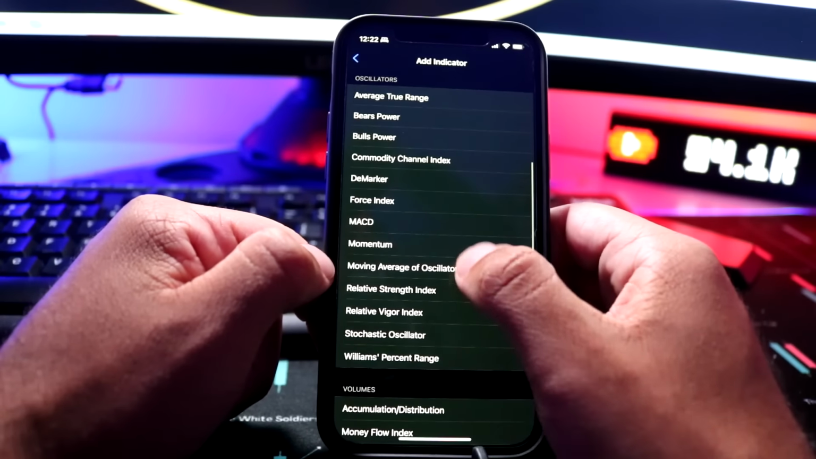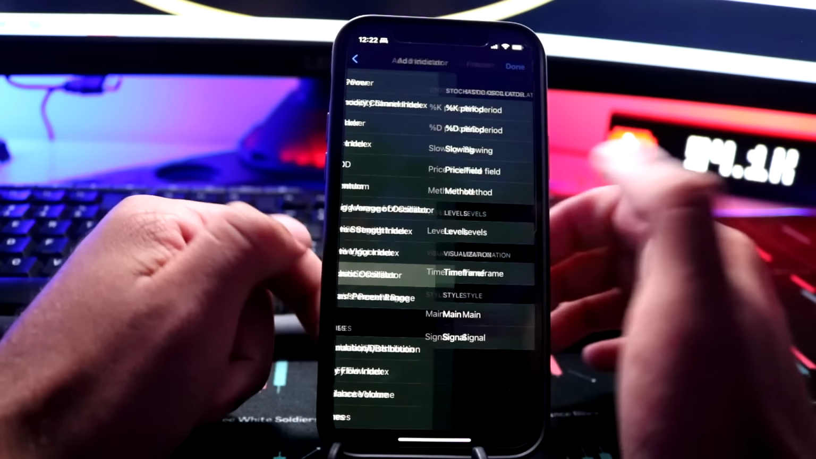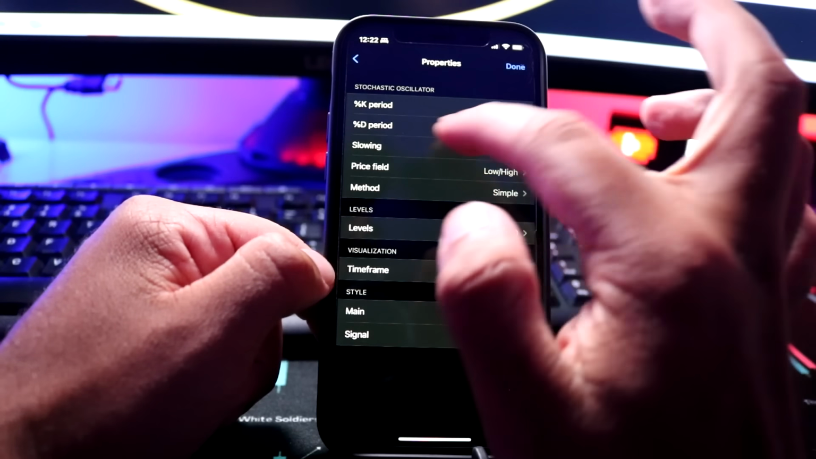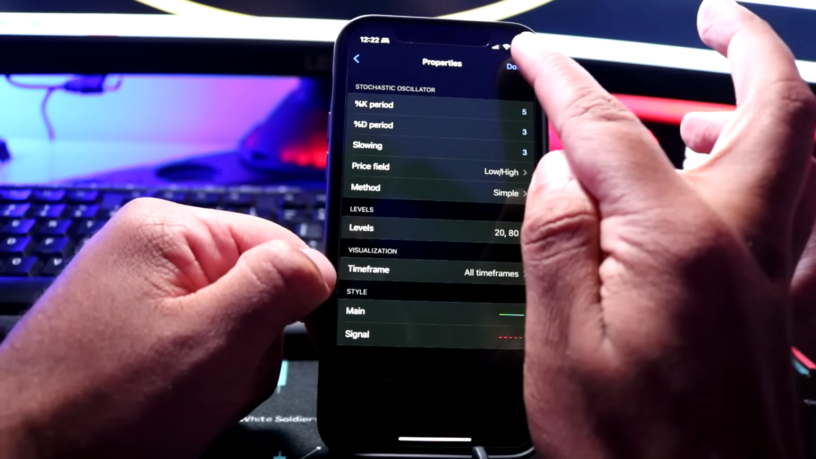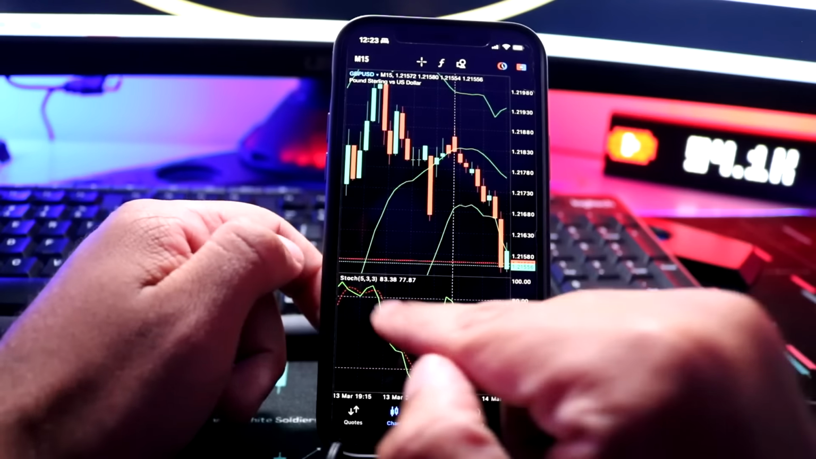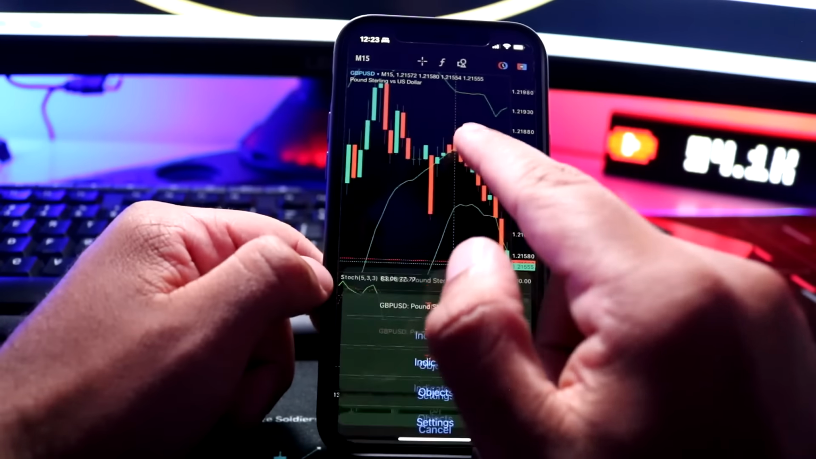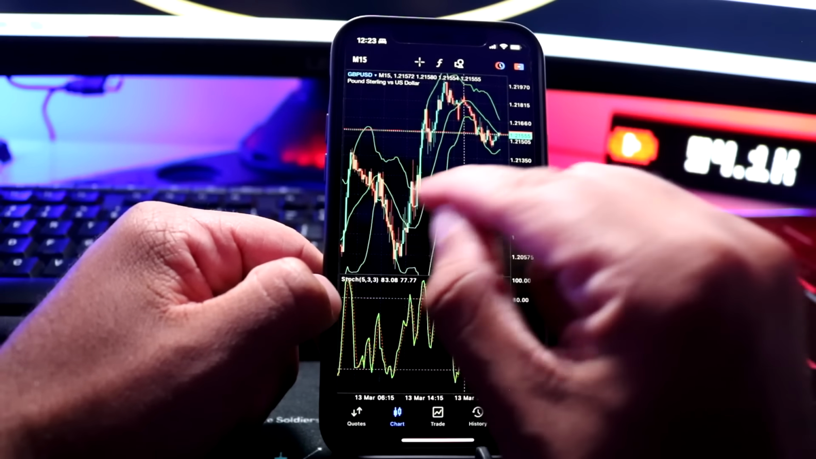So I'll go ahead and add a stochastic oscillator. You can change the parameters if you wanted to. Click that, and now you guys see I have a stochastic down there, and I have my Bollinger Bands on the chart itself.